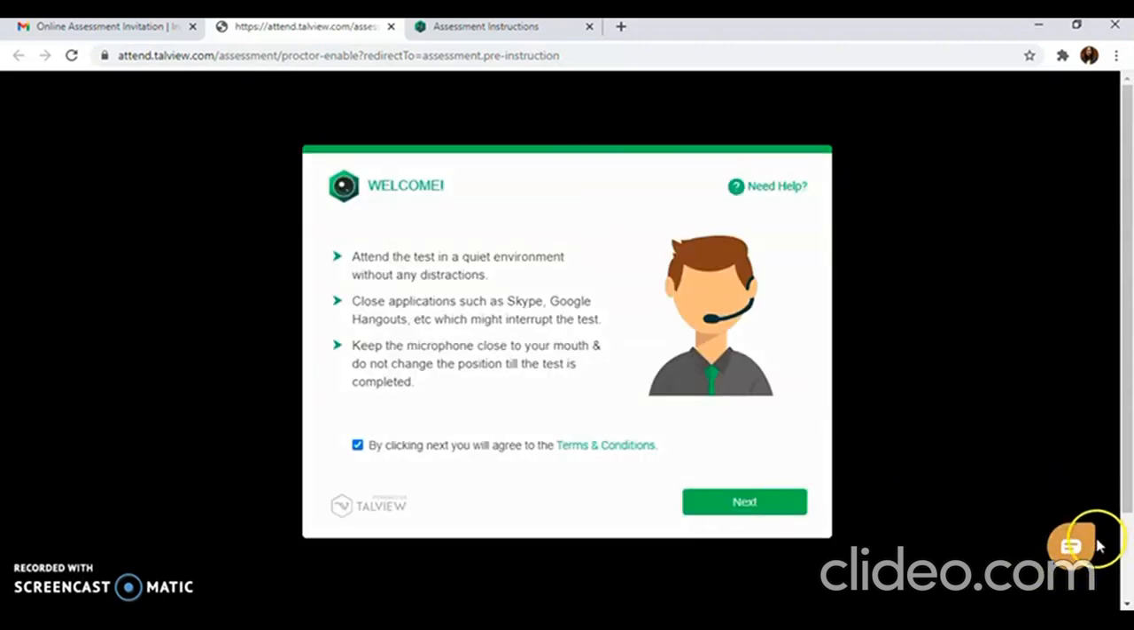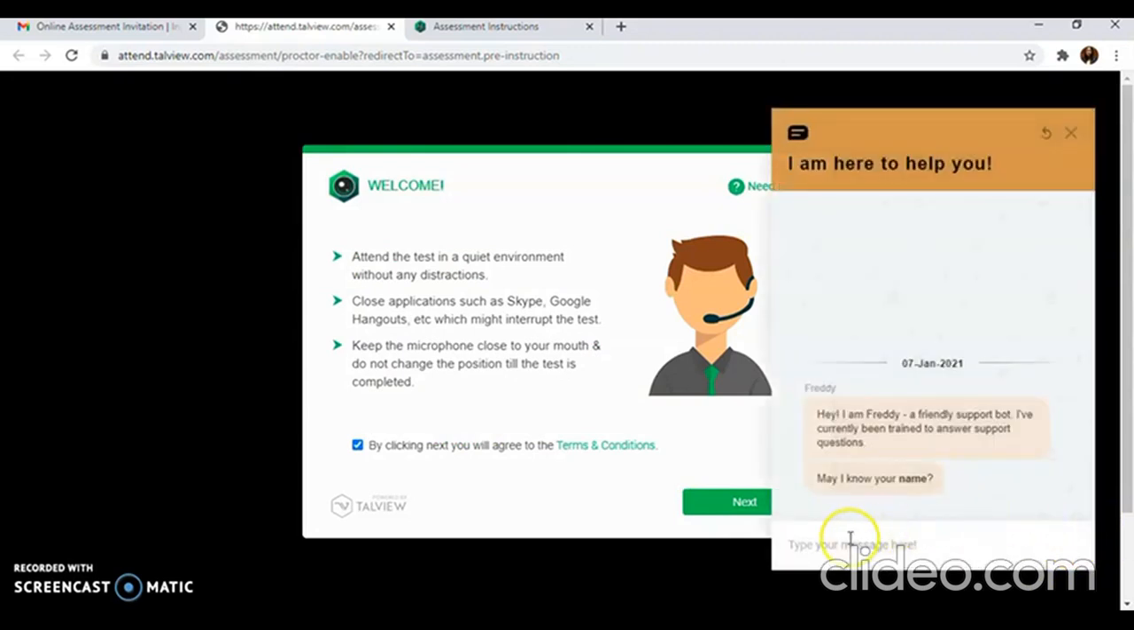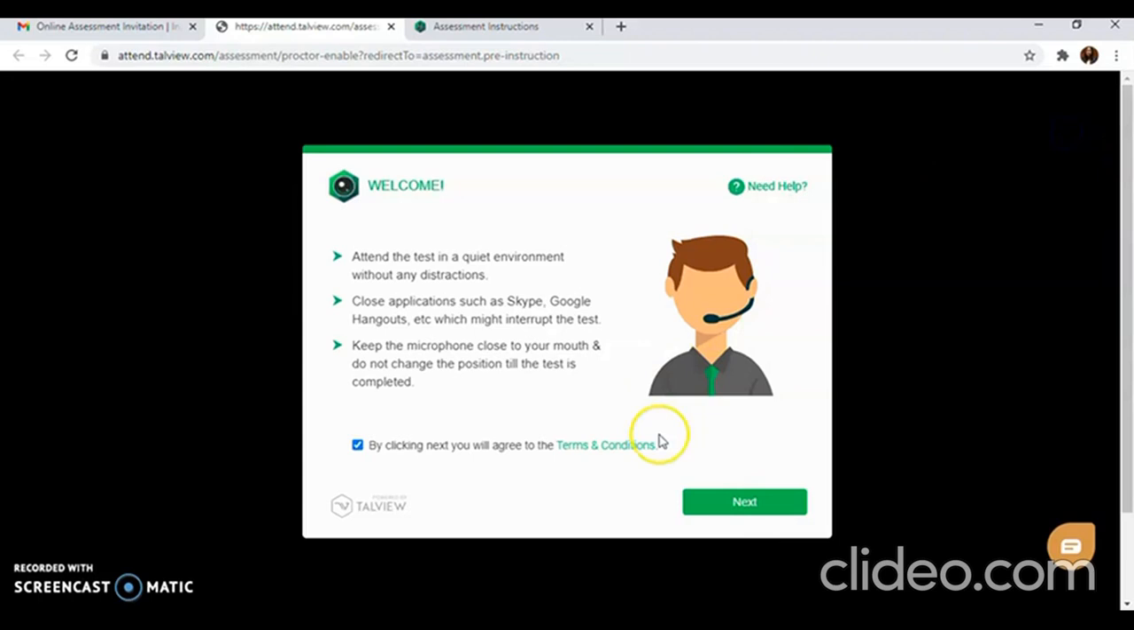Here you have a help icon on the right hand side. Anytime you face any technical issues or any difficulties, you can mention the details of your issue and your query, and you can chat with a chatbot. Now these are some of the instructions, and you click on next after reading these.